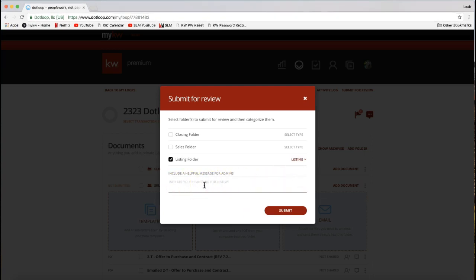Now you can put in a message for your office staff, like I am adding in this document for you to check. And by the way, don't do this right now. Your office staff won't be thrilled with me if you guys all submit random loops for review. But you can click Submit on the bottom right here, and that would submit it to your office staff. Again, don't, since this is just a practice, but that's how you would go about doing it.